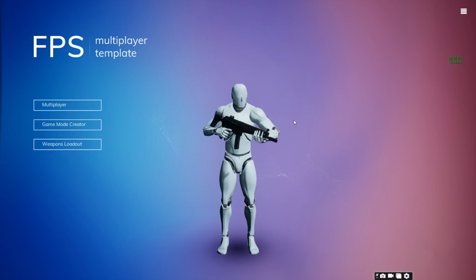Features, you're getting a 5 out of 5 on that. This has probably the most features in any FPS template. You can slide, you have a mini-map, you have a game creator, a weapon loadout system. There's a ton of stuff in here.